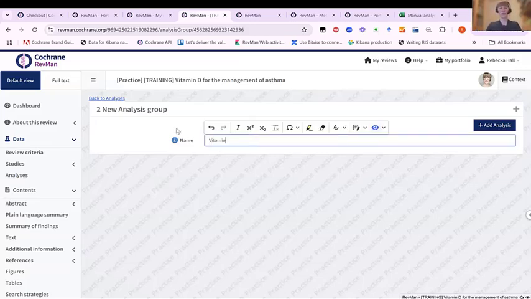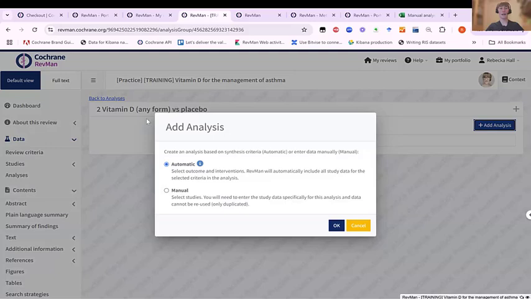So I'm going to call it vitamin D versus, it should be any form, versus placebo, because here we'll be interested in the more general question rather than a specific antibiotics. So rather than a specific vitamin D, sorry. So after you've given the analysis group a name, you can go ahead and add an analysis directly. So for these analyses, we're going to use the automatic option.